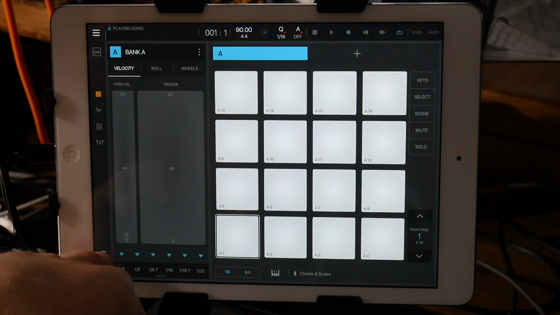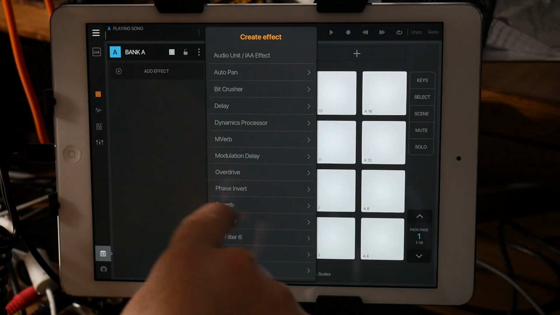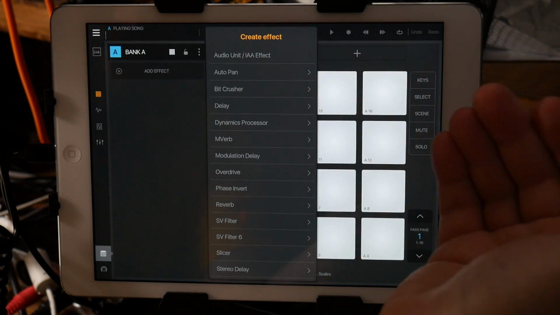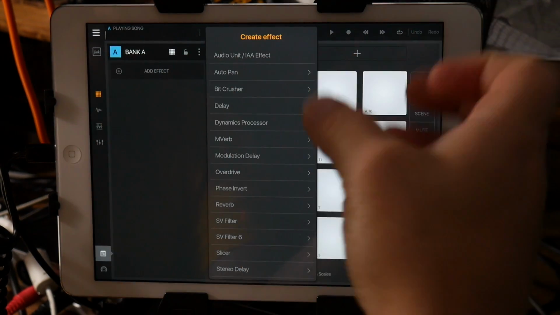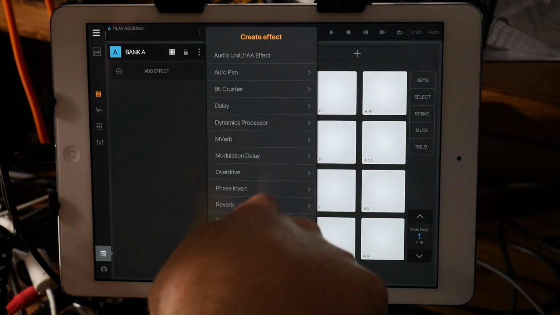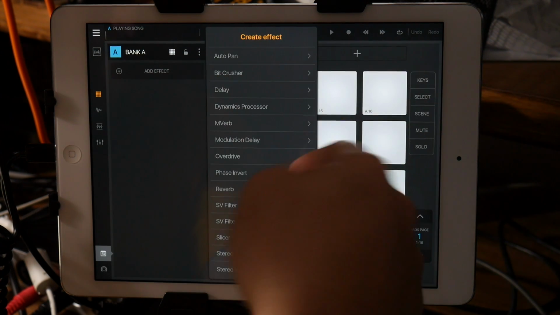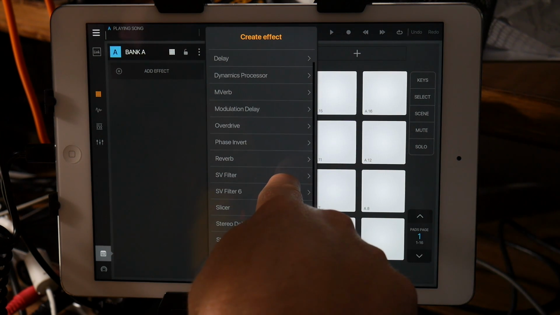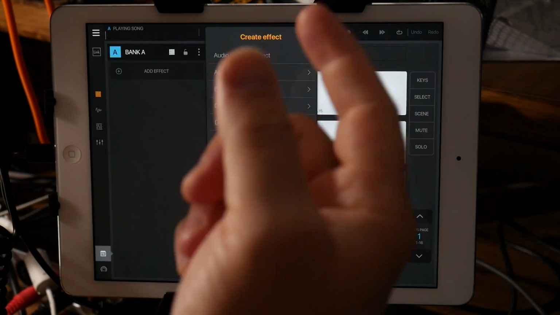Right, first you can do global bank effects. And here's a list of built-in effects right here. You've got pans, bit crushers, delays. You've got dynamic processors, which are limiters, expanders or compressors. You've got some different kinds of reverbs. You have some modulation effects, which would be your phasers. You've got some overdrive. You can invert the phase. You've got some different filters. You've got a slicer, and then some other stereo effects. Plus, you can do audio units and inter-app audio effects.